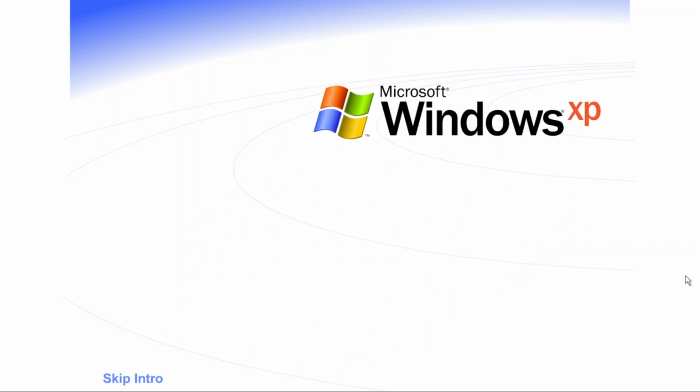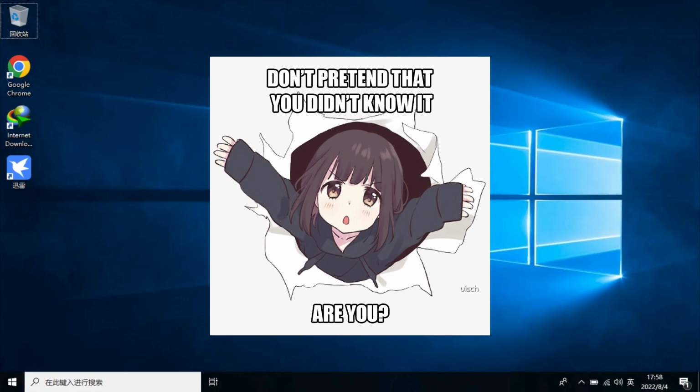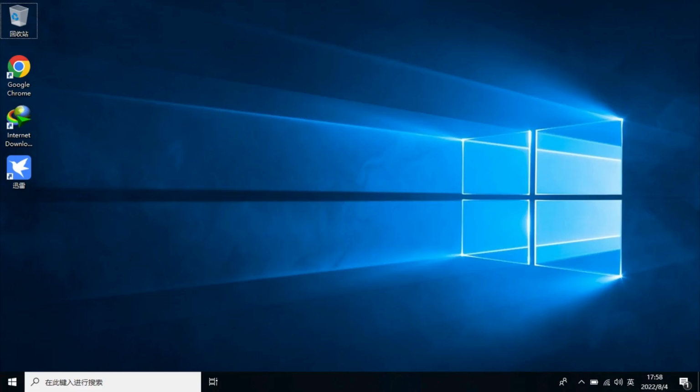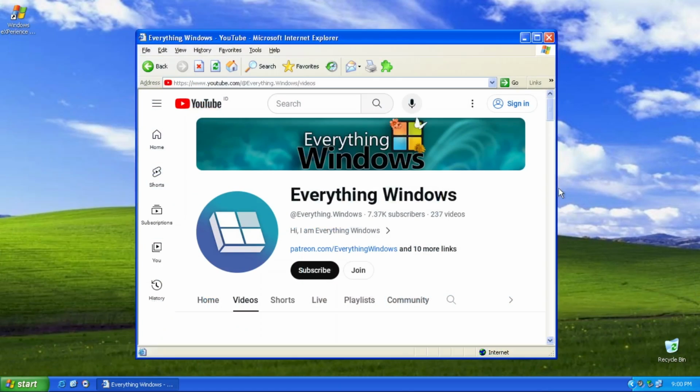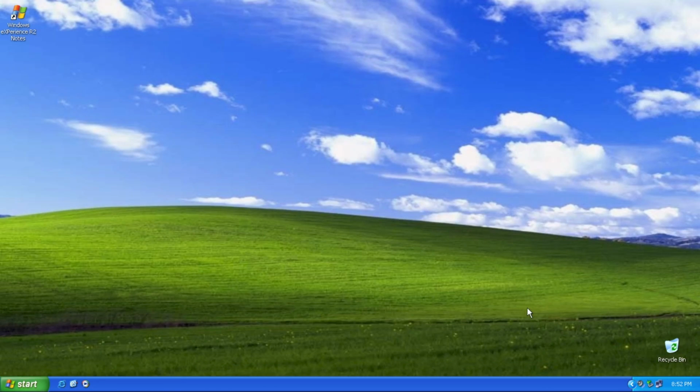Experience the best, experience Windows 10. Wait, what? Yeah, this is Windows 10. Don't pretend that you didn't know it, are you? If you truly don't know, this is Windows 10 transformed into Windows XP, and we're gonna take a look at features, functions, and appearance of the mod to see if it's close enough to Windows XP.